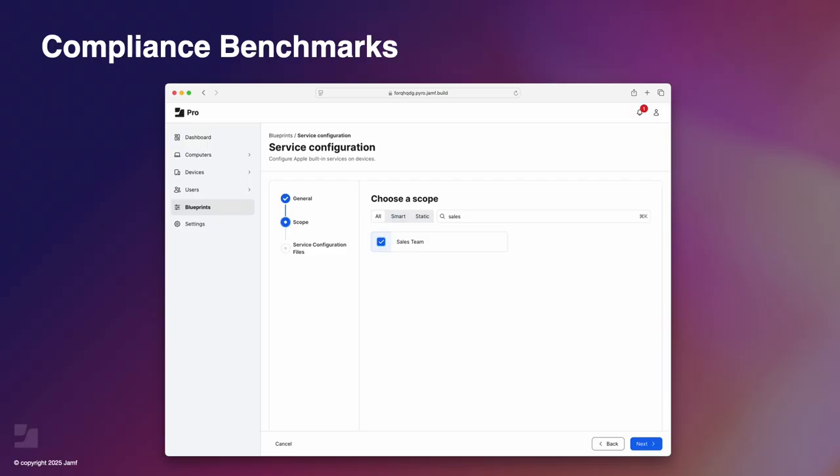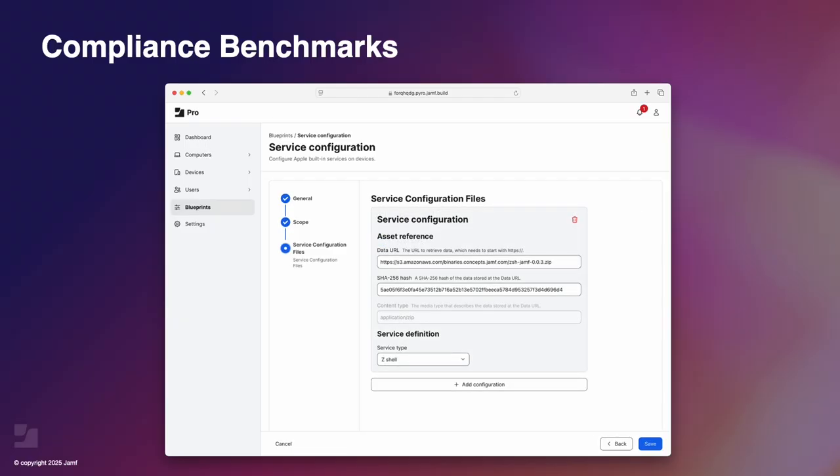And it does all that in a very simple, scalable way. Really, it's both security and simplification all in one, which does not often go hand in hand. So that's great. Here, for example, we're configuring Apple built-in services on devices, choosing the scope, and then applying that configuration to this user group, in this case, the sales team.